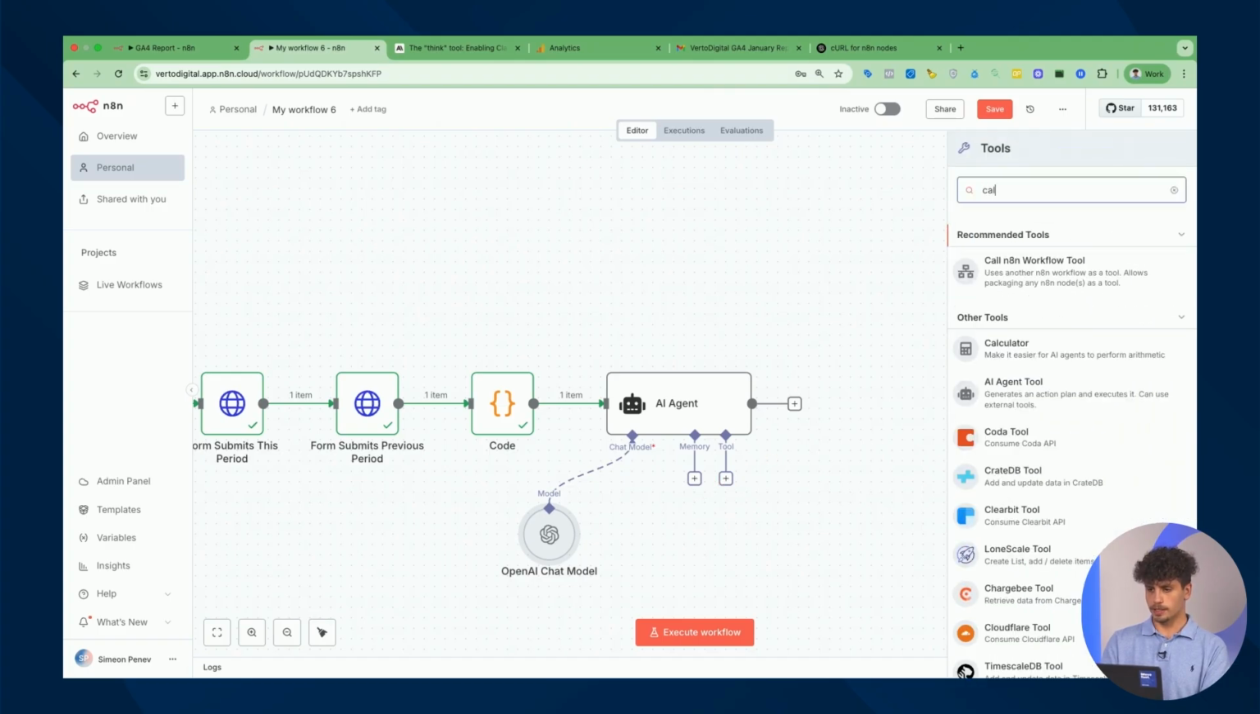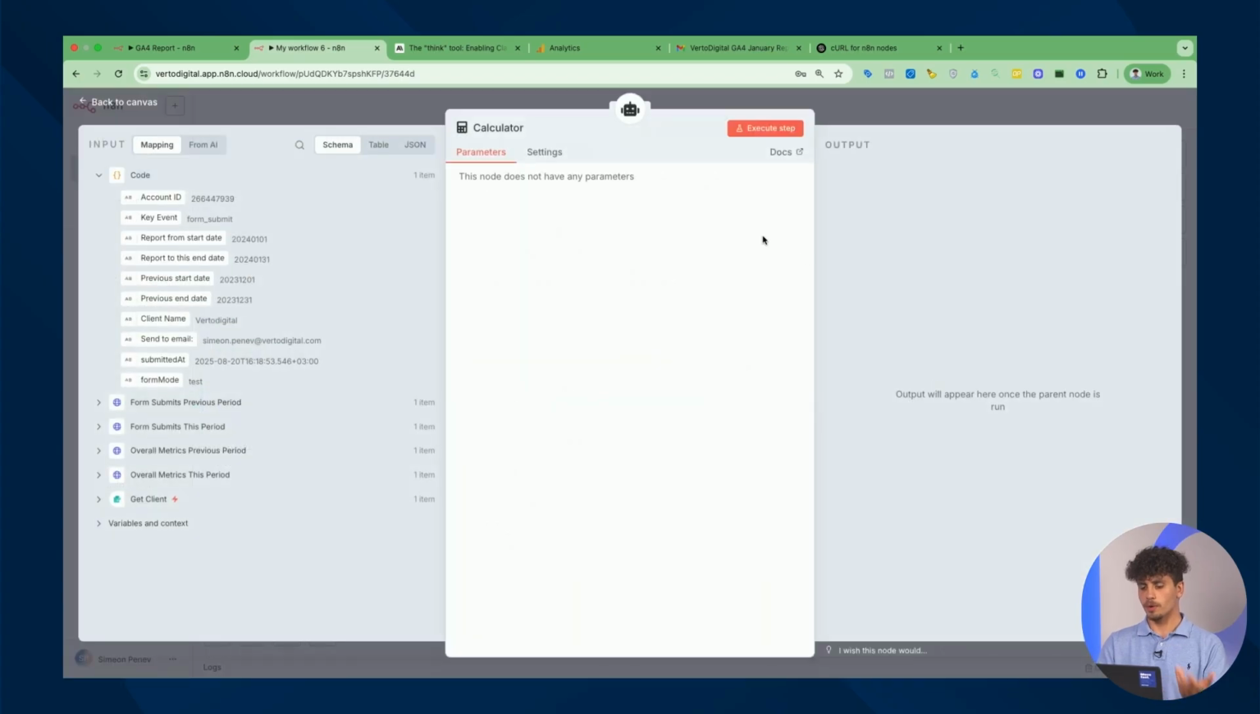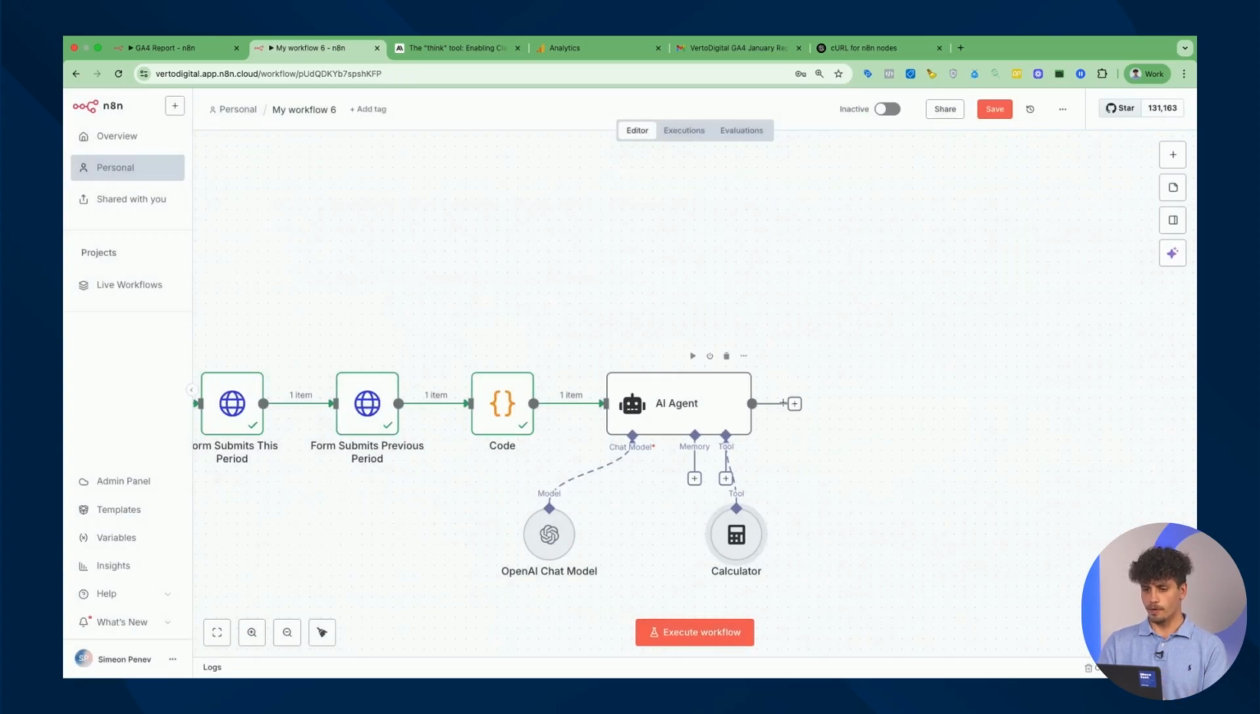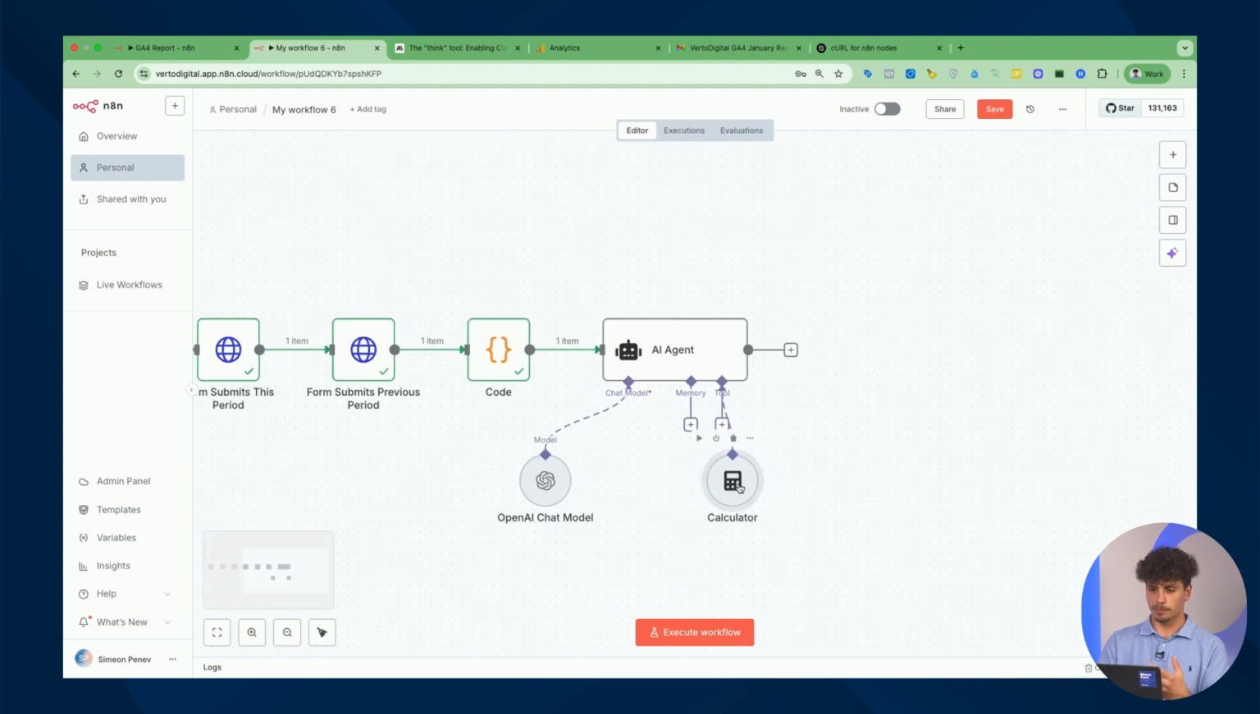First one is calculator, because we are working with numbers, and ChatGPT and other LLMs are not good with numbers. So we need to give them tools like a calculator to calculate properly all needed numbers. And we have a lot of metrics here, so we will use the calculator.